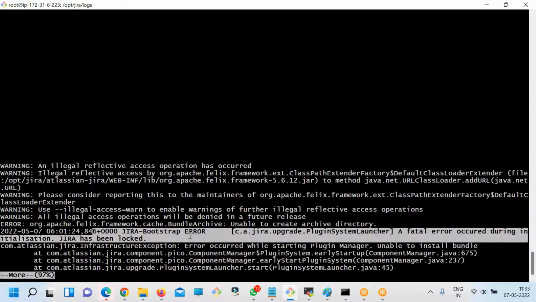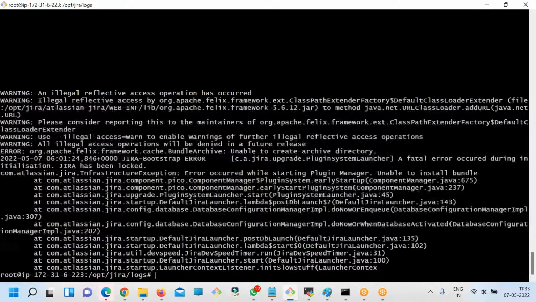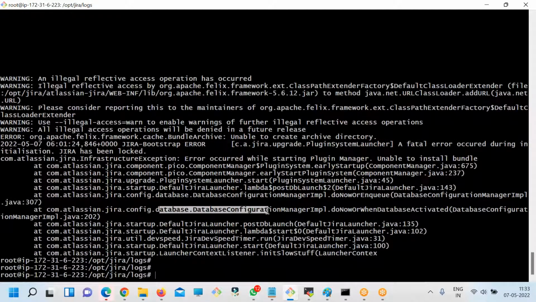So this is the archive directory. And it says Jira has been locked.